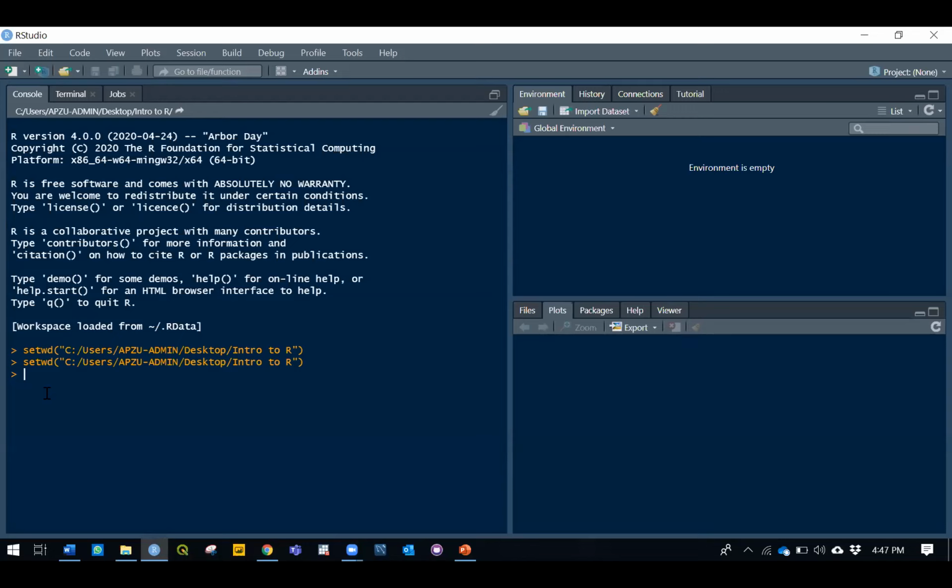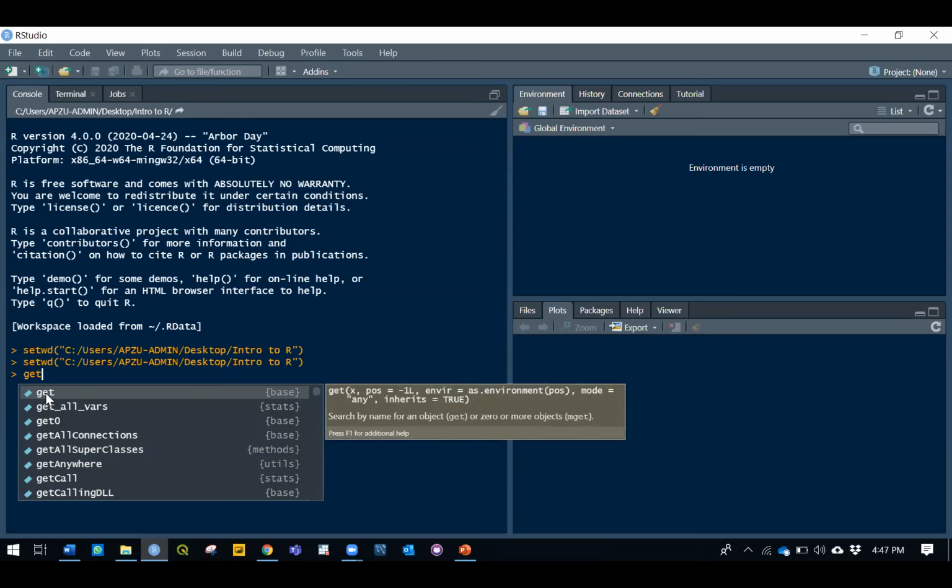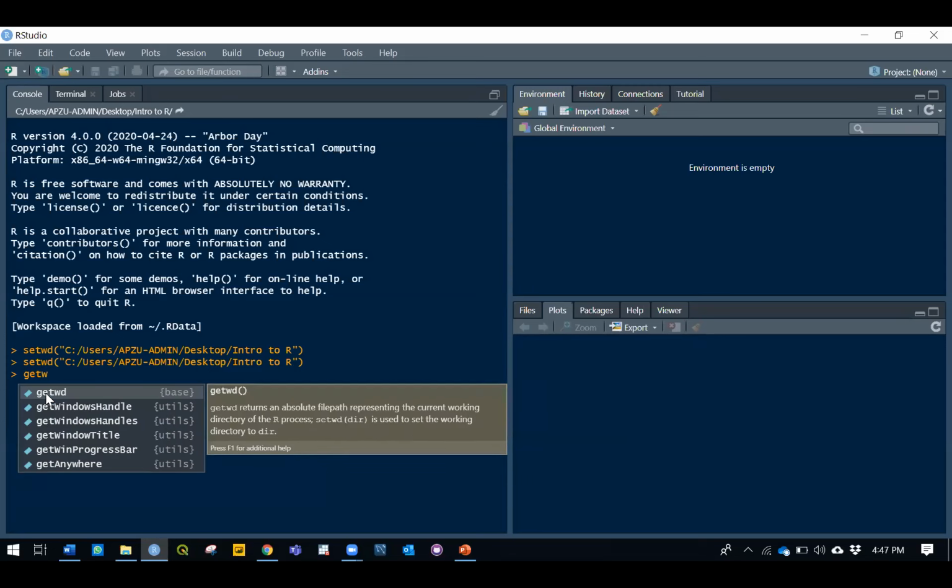So as I said, the next question is, we have set a working directory into Intro to R. How do we know that we are in the right directory? You see my cursor is blinking. I'll write get, then W, like 3 things. So this is the beauty with RStudio. You need not memorize all the commands, but you need to know what you are doing.